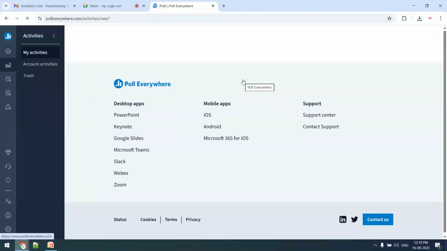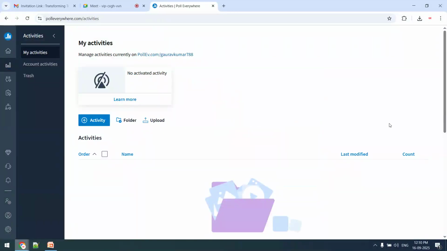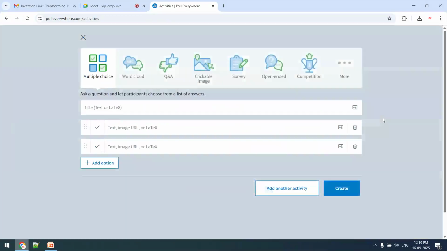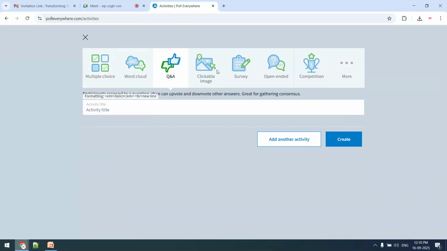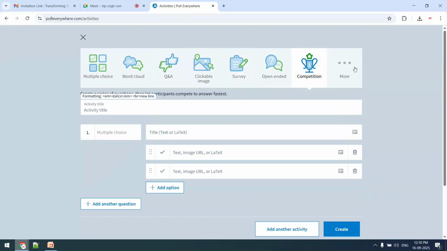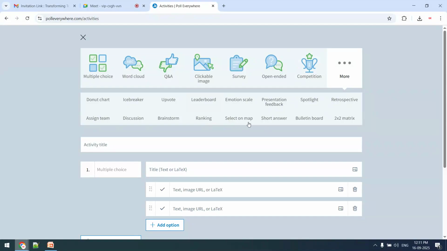Now we will perform some activities here so that we can have a demo. You can see the activity types we can perform. I will create some activities and share them in the chat window, and I request all participants to participate in that. Which type of activity do we want to perform? For example, multiple choice, word cloud, clickable image, survey, open-ended question, competition, emotion scale, leaderboard. All of these are associated with real-time polling, audience polling. In TV shows, you might have seen singing competitions and different types of competitions. They go for audience polling. The same audience polling we can integrate here.